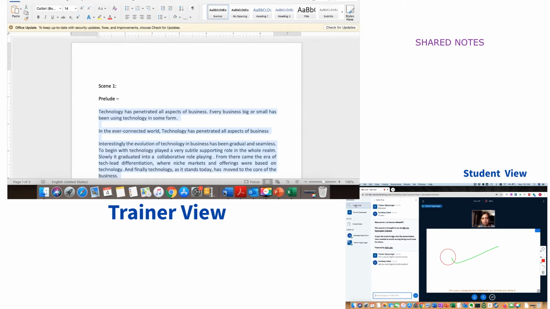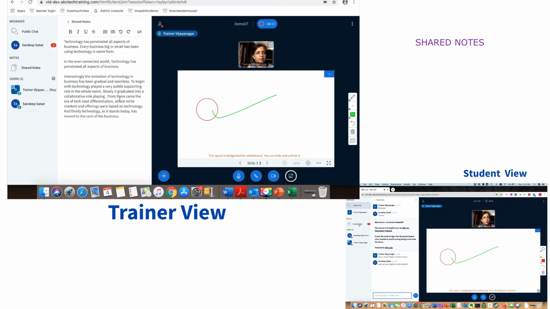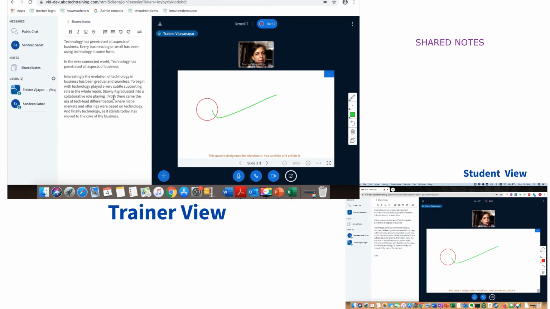So I have certain things here which I want to share with my students. I have just copied certain stuff here and given it as shared notes. Now all the students have these shared notes. Here they can keep their own notes also. Now see, in this private chat, Sandeep has also replied that he's got his notes ready. In the shared notes, even the student can keep writing whatever he wants. At the end of the class, he is also adding his notes to this, right?